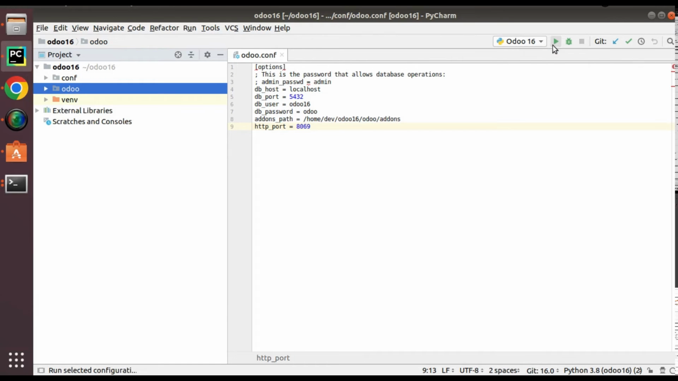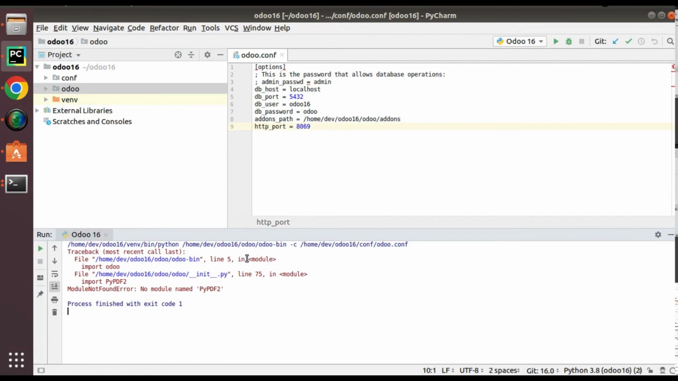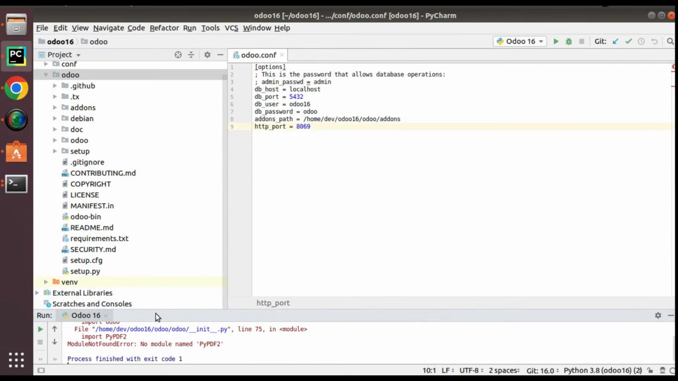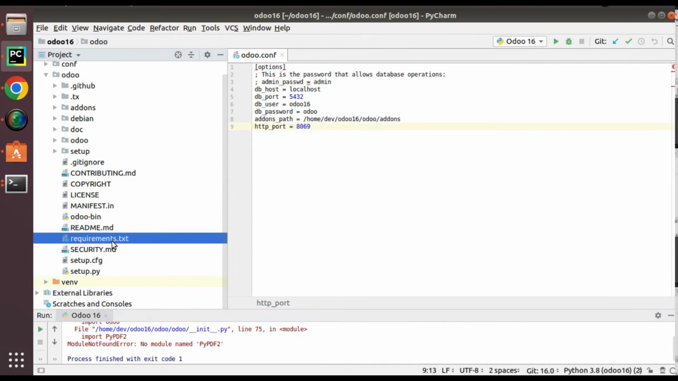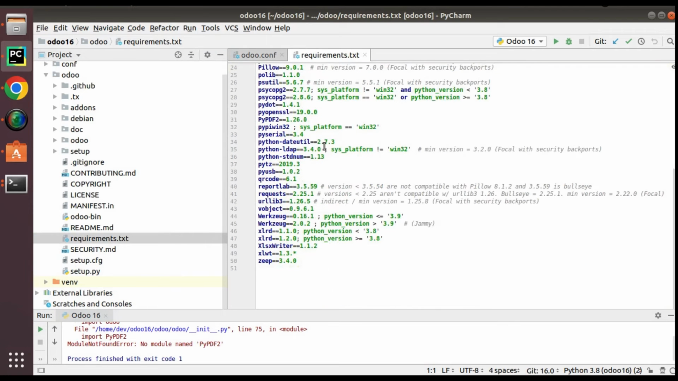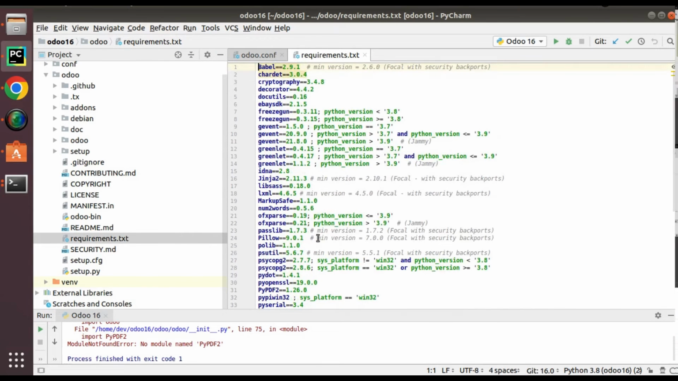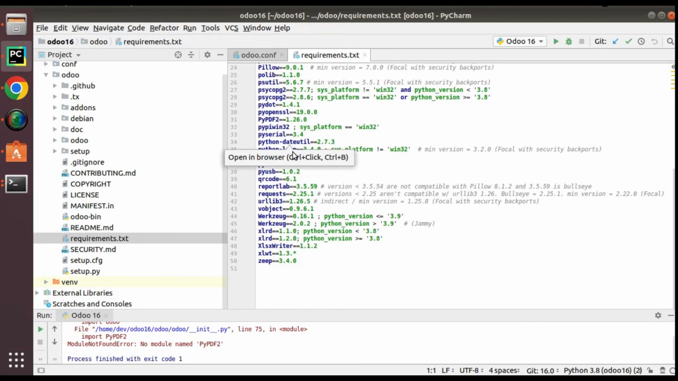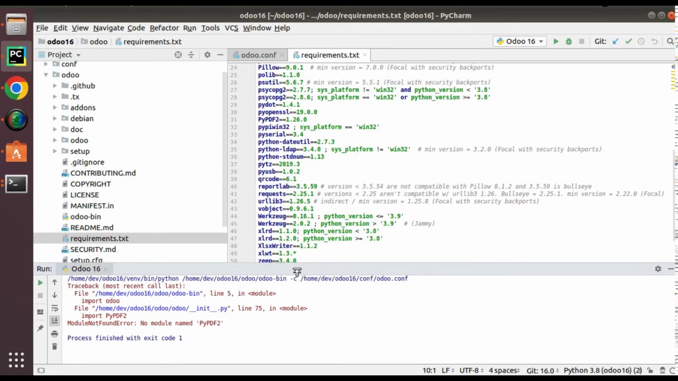Just click on that, run Odoo16, and you can see a Python package is missing. So what we have to do, we have to install these Python packages. If you go to Odoo, you will see a file called requirements.txt, and if you open that, you will see there are some Python libraries required to be installed for the working of Odoo. So we have to make sure that these Python packages are installed in our Python interpreter.